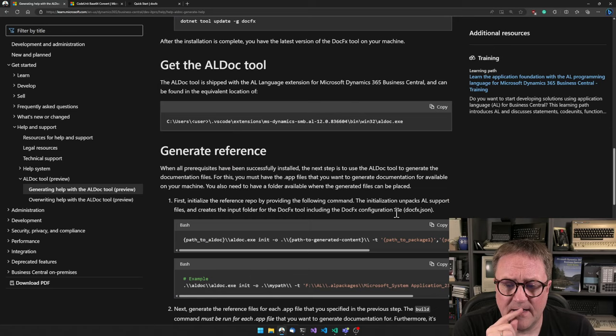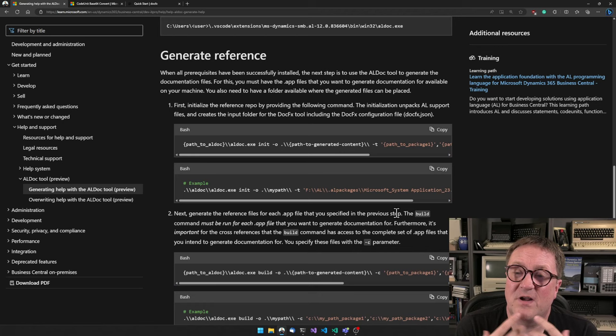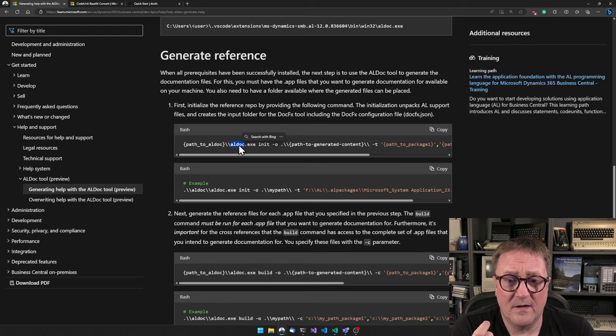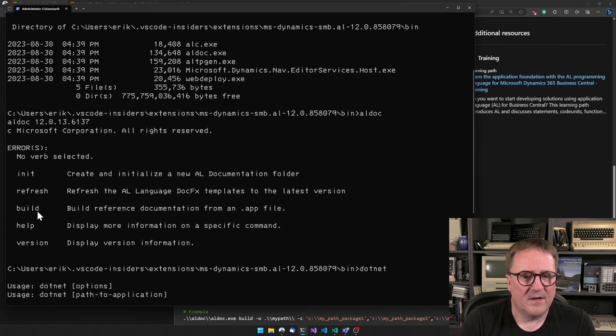Now we actually get into the process, and as I said, this is a two-step. First we have to generate some input to docfx, and we do that with the ALDoc tool. There are two commands: an init, and then a build, and we saw that when we ran this one. We have an init, we have a build, and then we have a refresh if we want to grab the latest template. We can also do that.